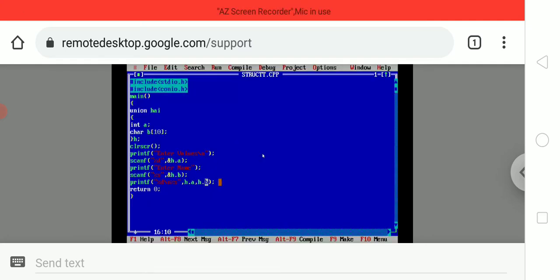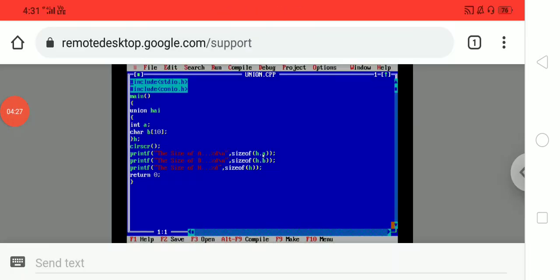Okay, so I already told you another difference is there, that is in memory. So let us discuss that also. Now let us see another example of union. In the previous example we already discussed that structure and union are the same concept, but there are two differences. One is that we used the union keyword instead of the struct keyword, and another is that there is a change in memory management. Remaining all things are the same.